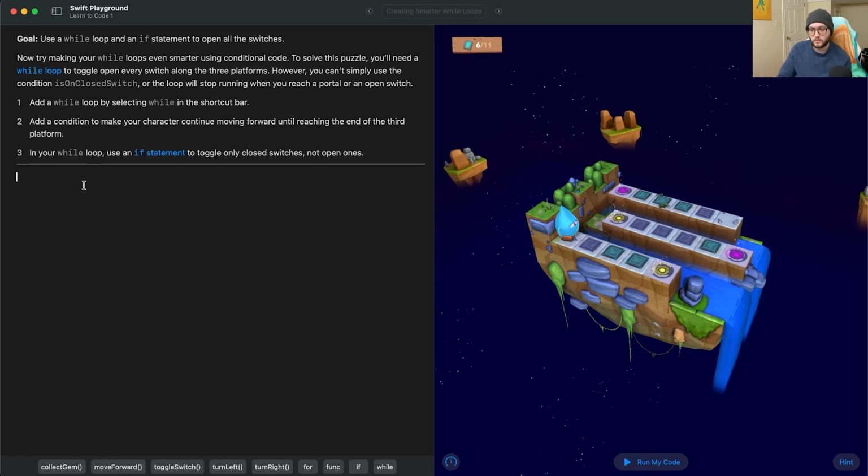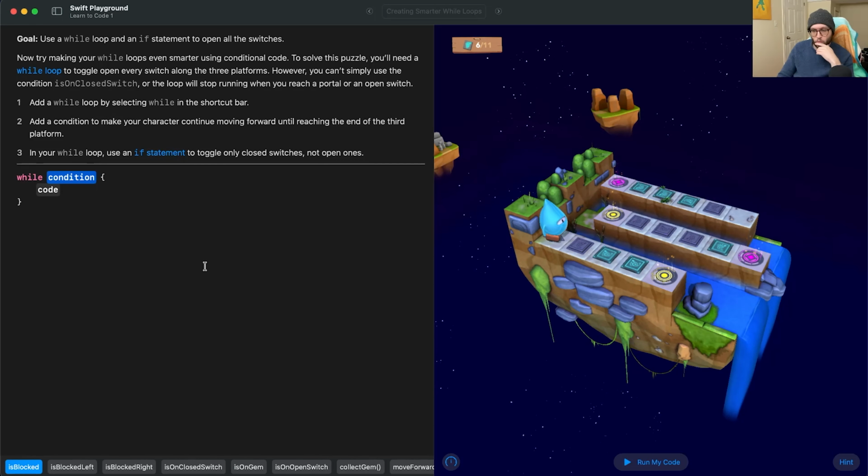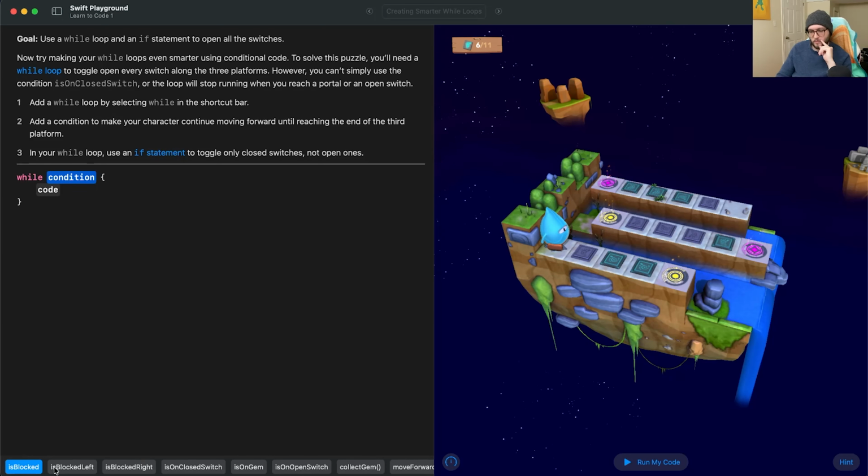Okay, let's go ahead and enter some code, and you can either type it out or you can use the autofills here at the bottom. So let's start by putting our while, and we can look at our conditions. So while is blocked left, right. If I recall correctly, is blocked means we can't move forward anymore. But we don't have an is not blocked. Well, remember, we can use our exclamation point. So while is not blocked, essentially, with this exclamation point now, what do we want to do for our code?